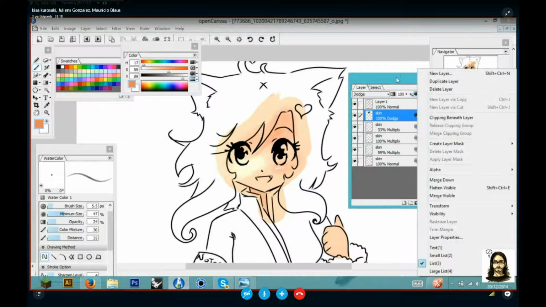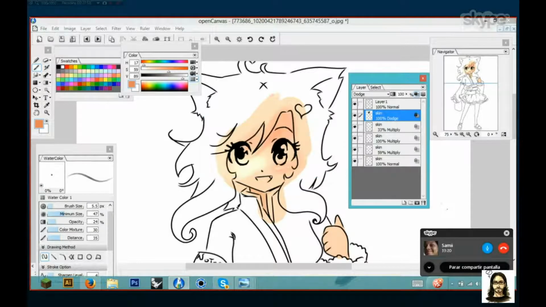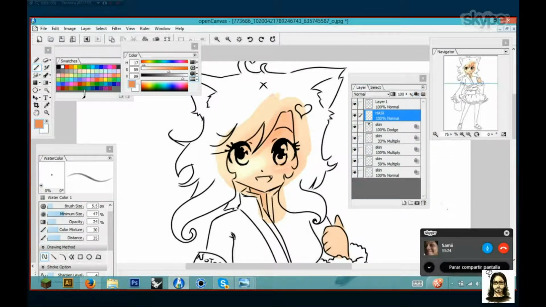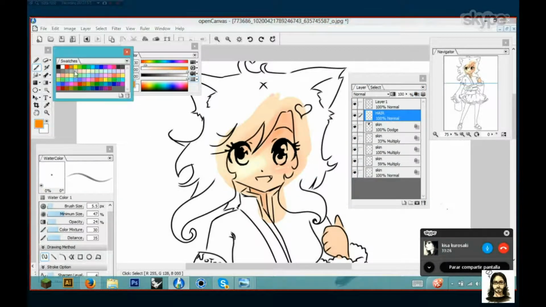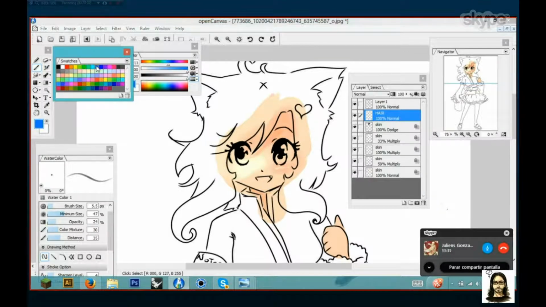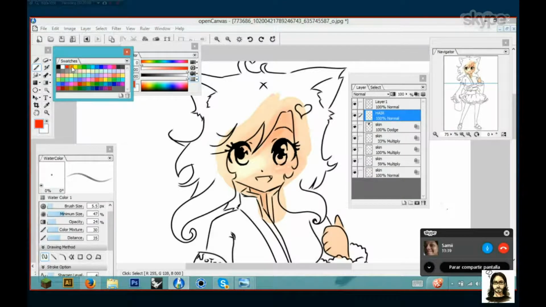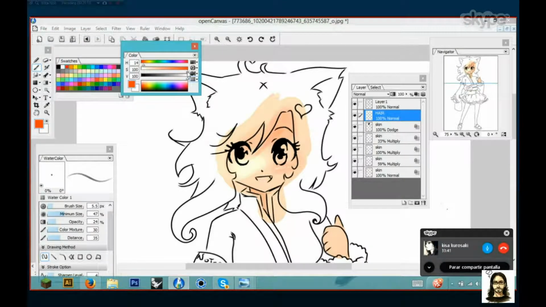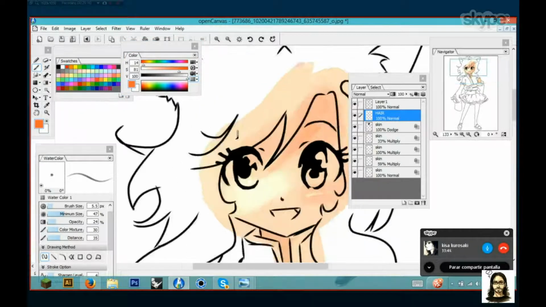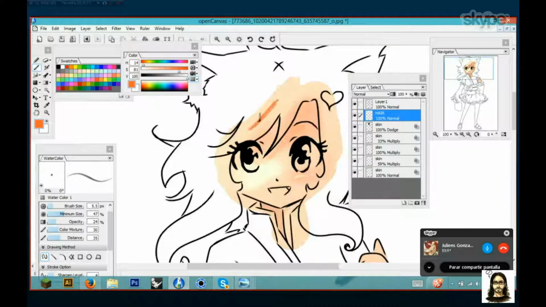Let's go to the layer section and make a new layer. Name it hair, or the best that you want. And what color can we use for the hair? Red? Okay, let's do it red. Totally red makes a mess, so we'll do an orangey red.